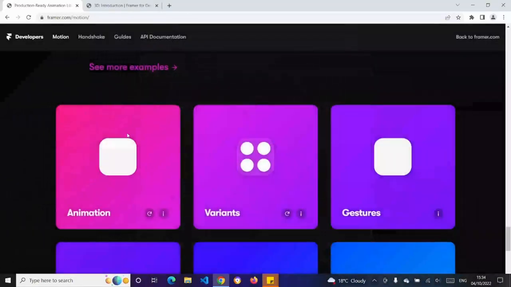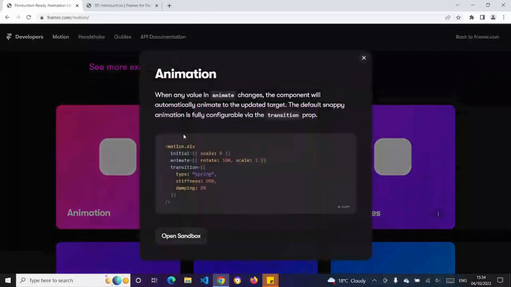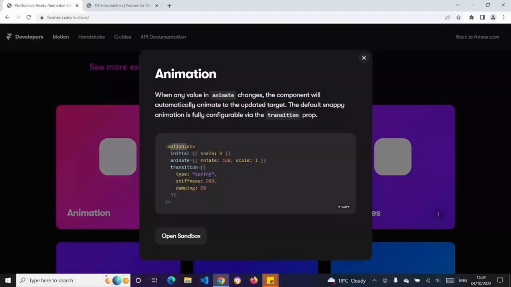As you can see here, we've got this animation, and if I play it, it rotates and scales up. Okay, so if I click on that, here's the code for it. In Framer Motion, the way you animate things is you prefix the element with motion dot, as you can see here, and then you have these attributes: initial, animate, and transition, which are animation settings that you apply to that element.